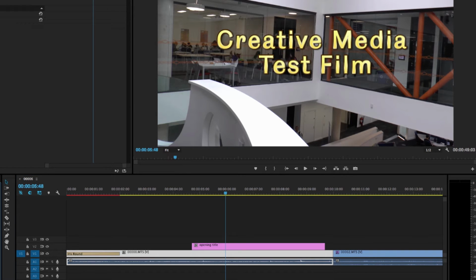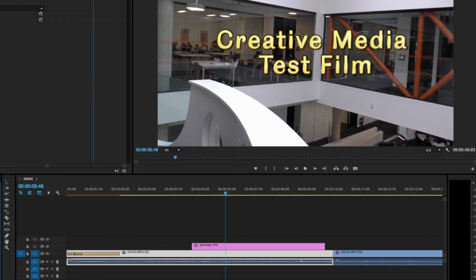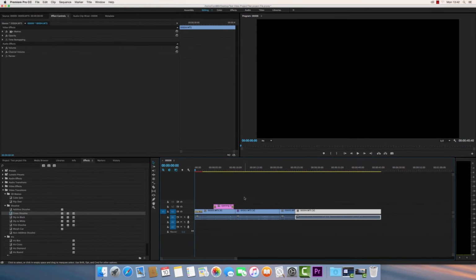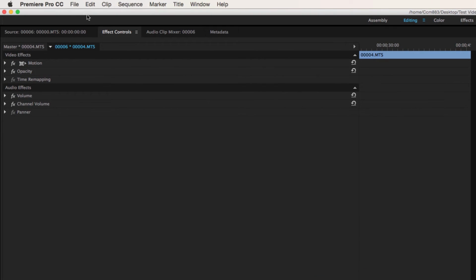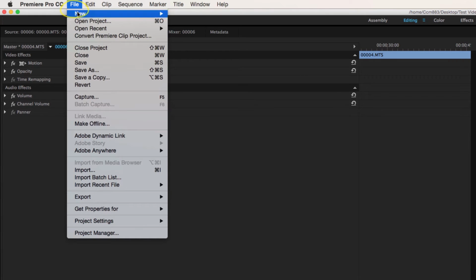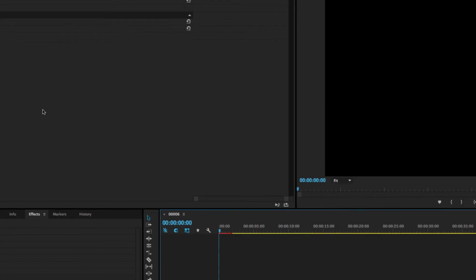Once you have finished the editing and titling of your piece, you are now ready to export your final project. To do this, first make sure that the timeline window is highlighted. Then, on the main window menu, select File, Export, and Media. This will then open up your media export window.